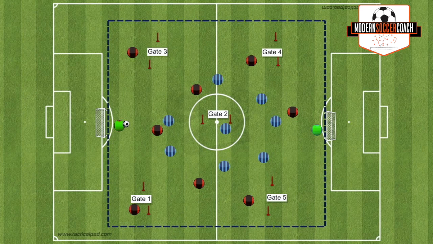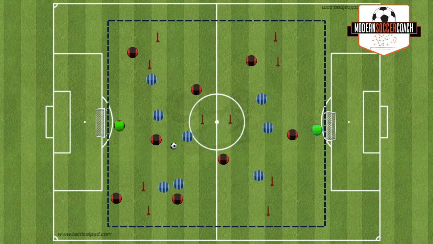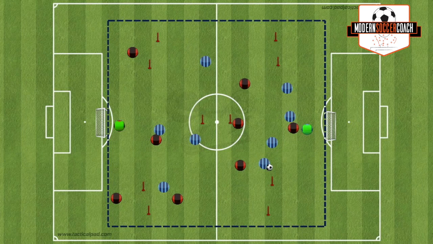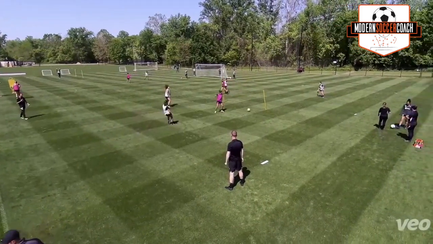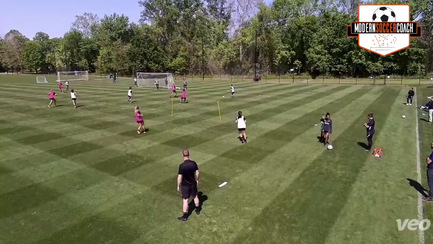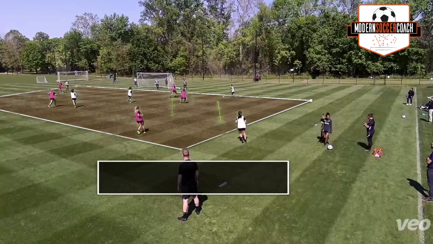5 gates here. You've got to play through the gates before you can score. So maybe it's play through 1 gate and then you can score. Maybe it's play through 2 gates, then you can score. And you can score on the transition if it's within 6 seconds. So this can bring out different ideas, different themes. Again, bigger spaces, so you're looking at manipulating pressure.